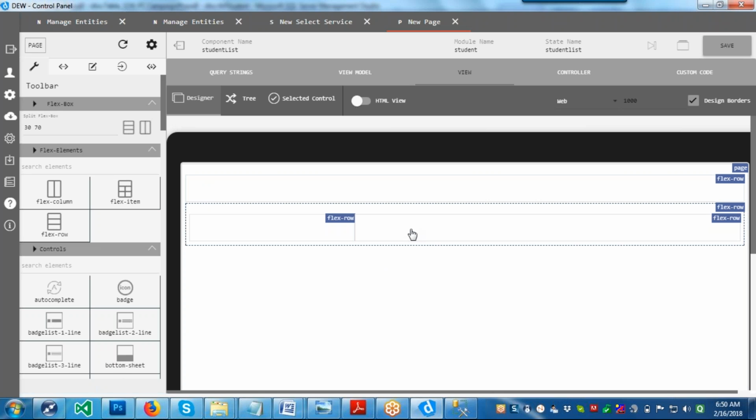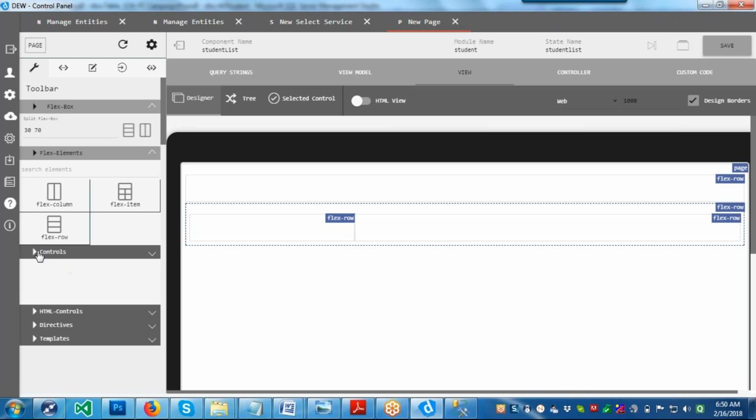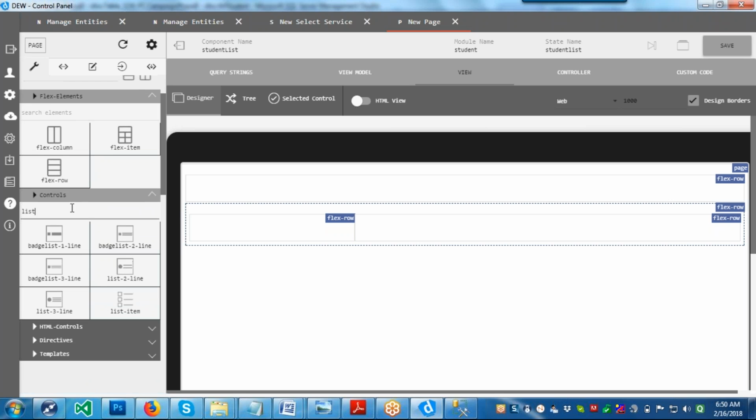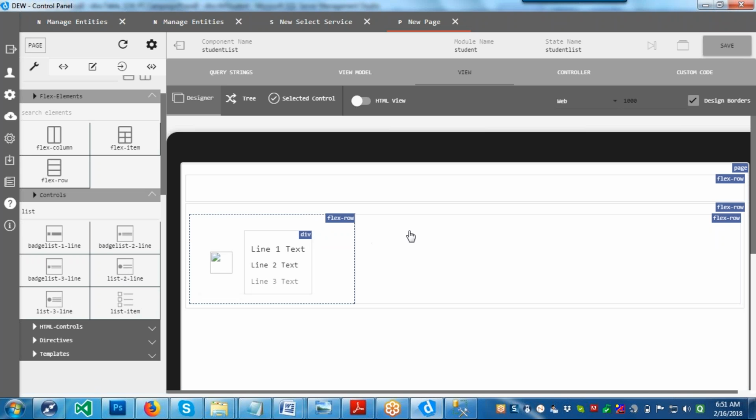Okay. Now go to controls. Expand. Within the search elements, type list. List 3 line. Left side, 3 line. Yes, this one. Select it and drop it in the first 30 section, the first row. Great.